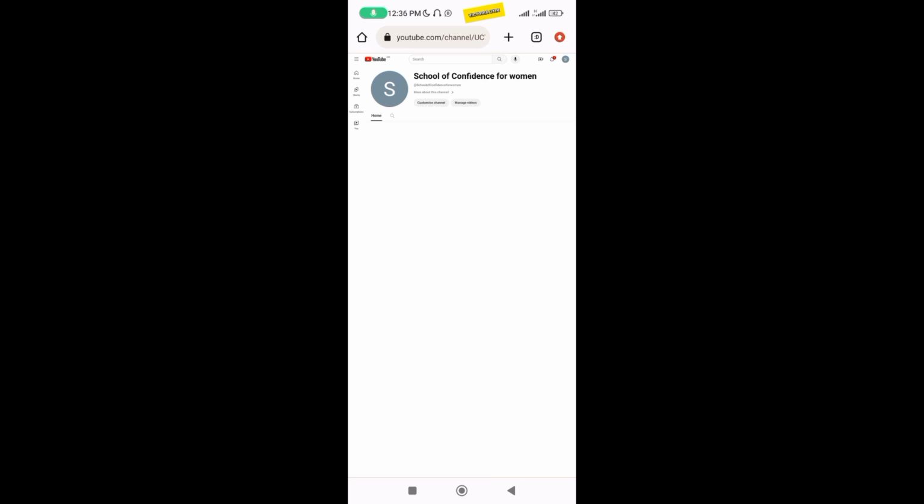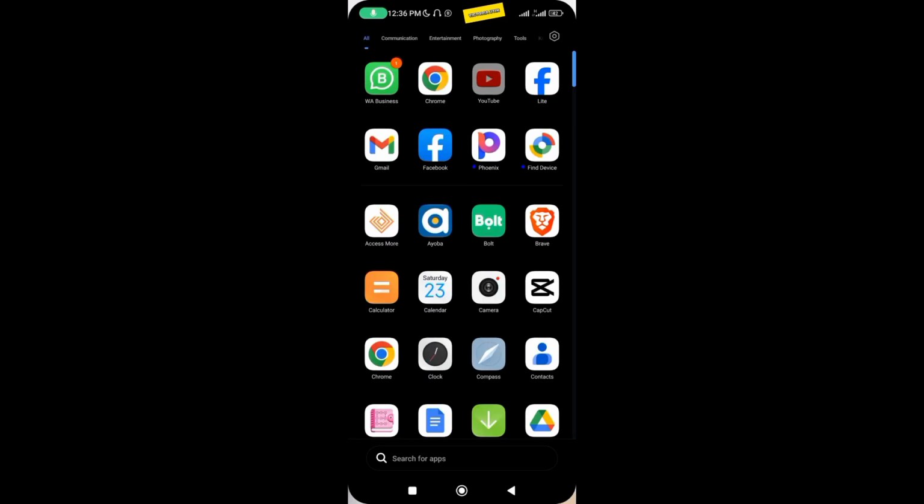Okay, now at this point I will go into the main app to continue with the customization. Once you are done opening your account to this point, just go over to the main app to continue with it.